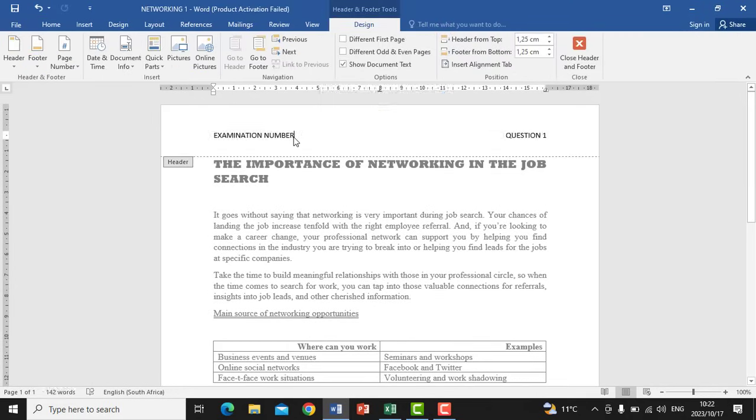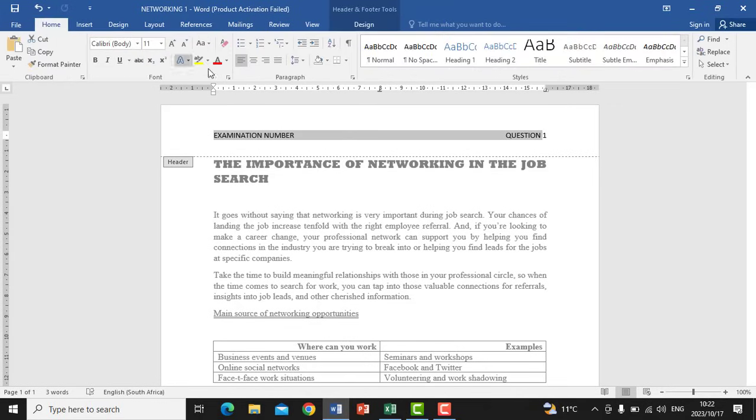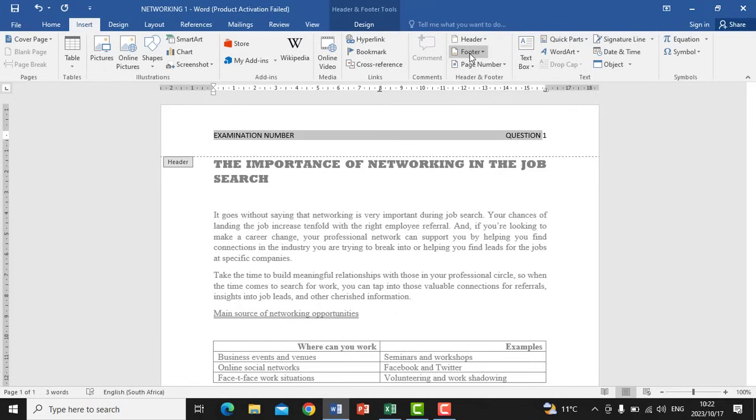So I have examination number there. Now this must be centered according to the instructions. So when I click home there and click center, you can see that nothing changes, because remember when you insert the header, when you're inserting the header, you took the one with 3 blank columns. So now I'm going to reinsert the header because I want to make changes on it.